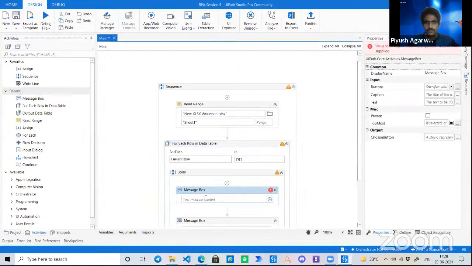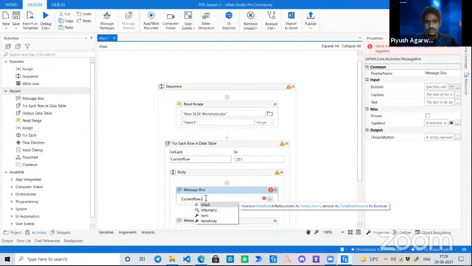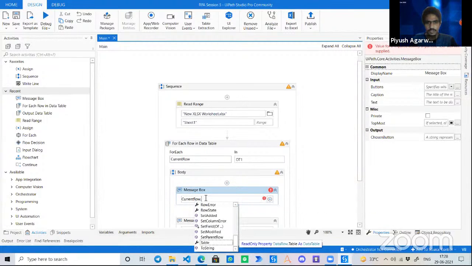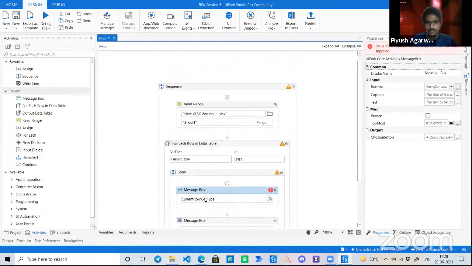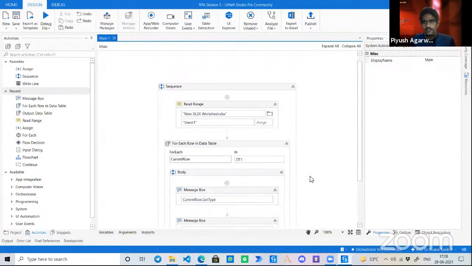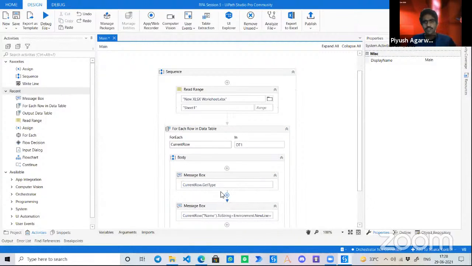Let's also see this. What is the type, if UiPath can show us? Current row dot get type. So you see, I didn't remember what the functions were. What I can do is simply use dot and press Control Space. I was able to see all the functions which are available within that particular object.